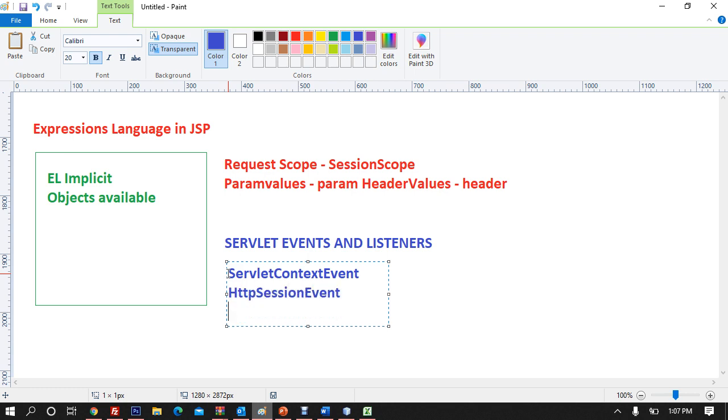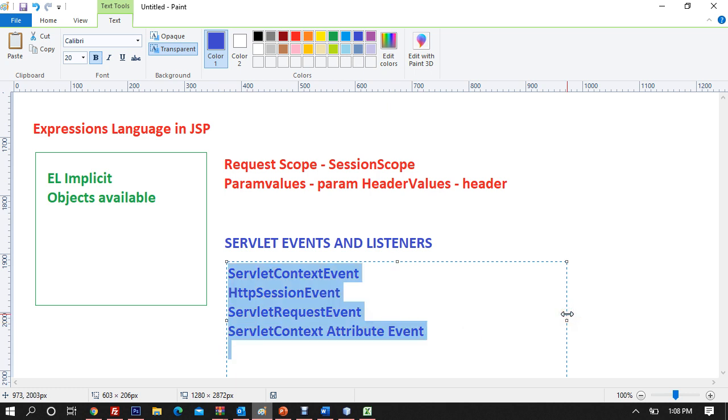So whenever a servlet is loaded, context is written. Whenever a session is started, session event is called. Whenever a request is made, a servlet request event is called. Then there is servlet context attribute event. So these events we are going to learn today, and they're going to be really good and we're going to have fun working with them.